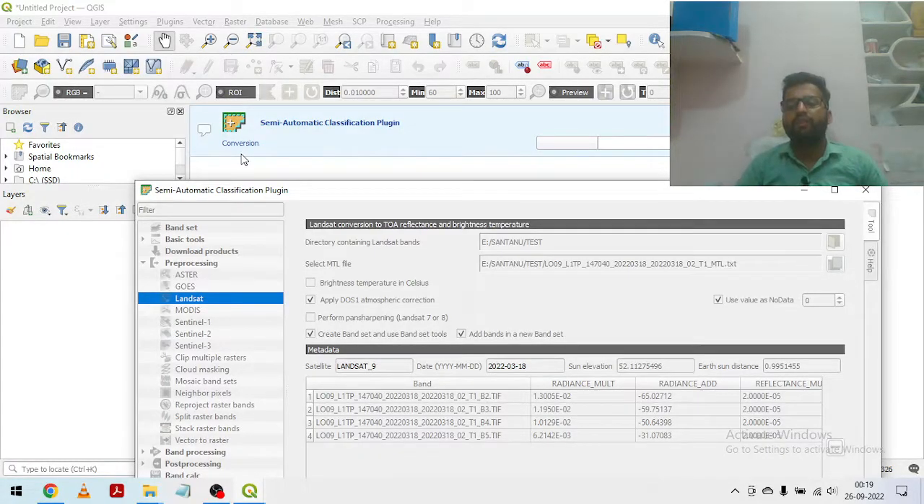Then go to the temporal resolution. Temporal resolution means how frequently a satellite measures the same object on the earth's surface. Basically, for a single satellite, Landsat 8, its temporal resolution is 16 days, and for both satellites, Landsat 8 and Landsat 9, it is 8 days. So 16 to 8 days.